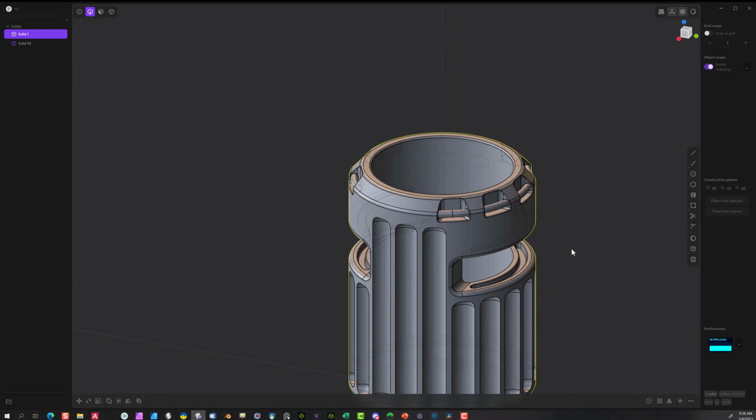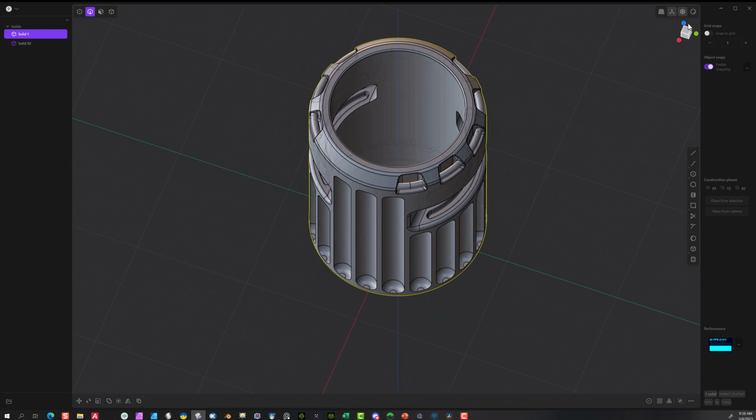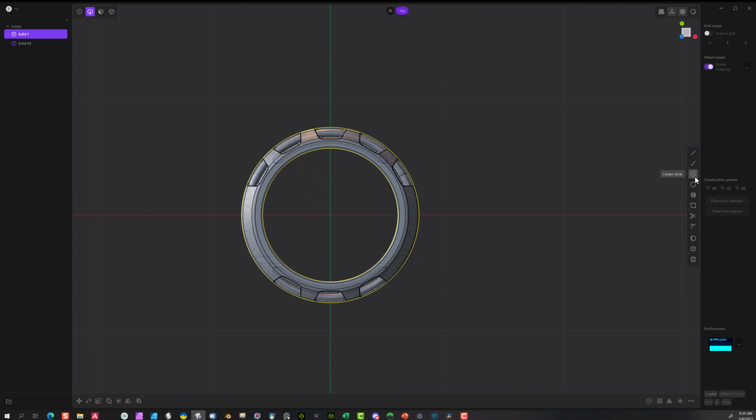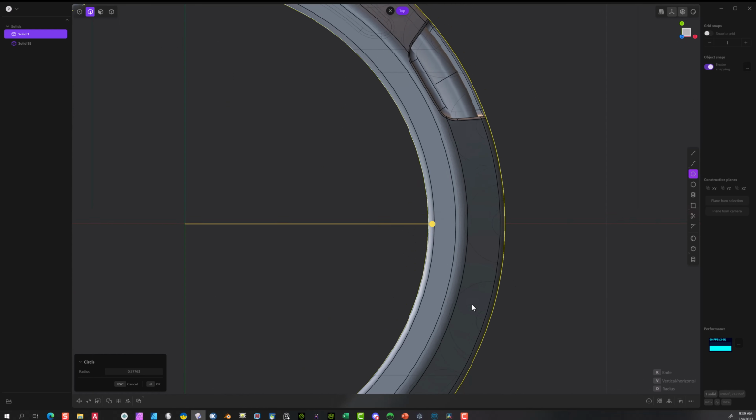So now I'm going to add in a center section into this thing. And the way to do that is just add a new circle. So let's bring that in right to the edge. Let's say probably, right there's good. Say OK.